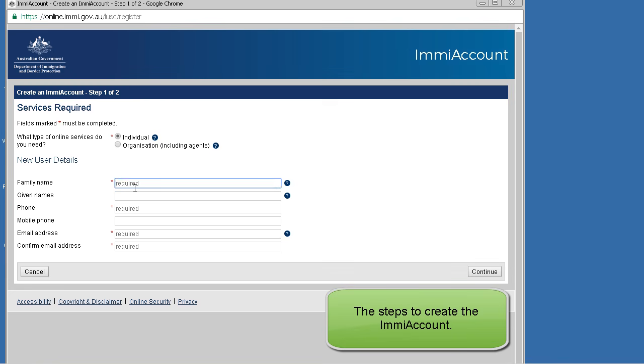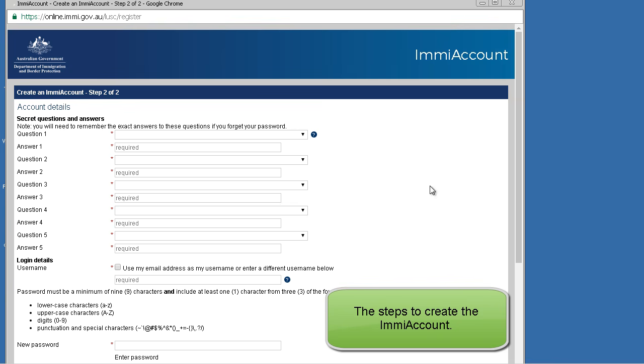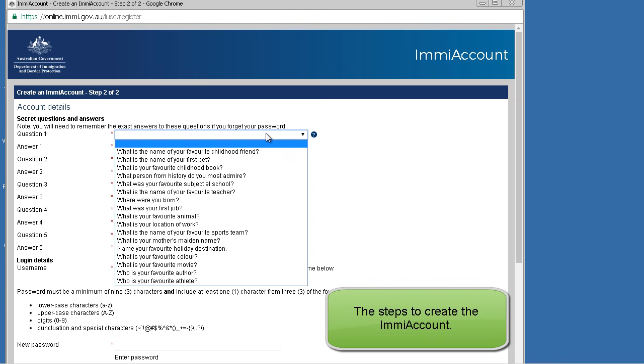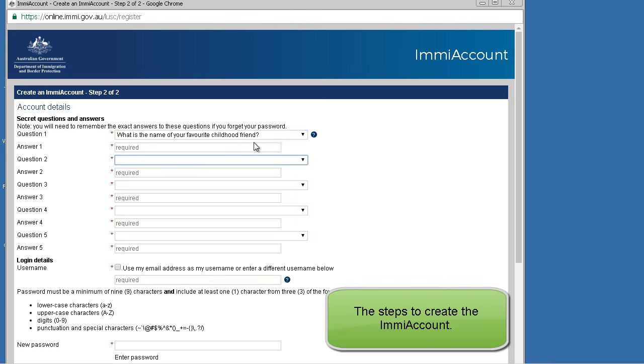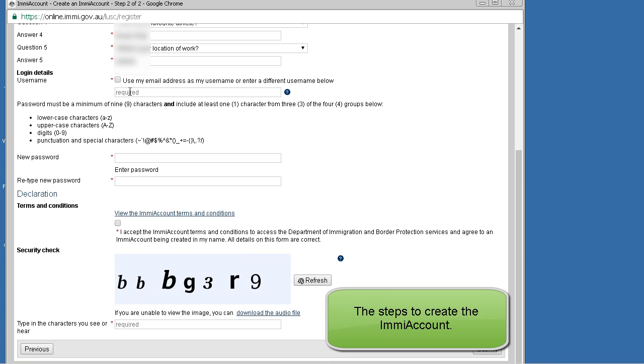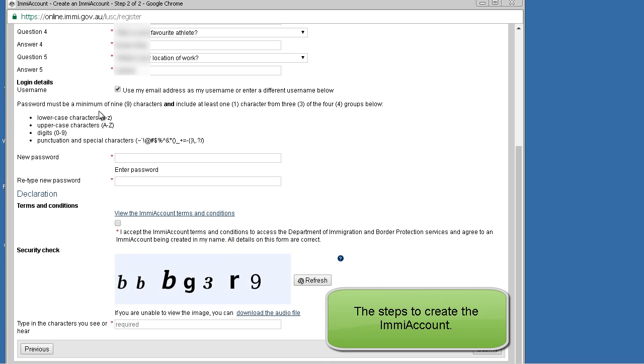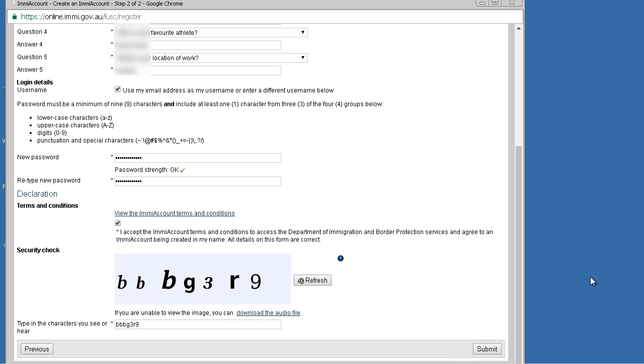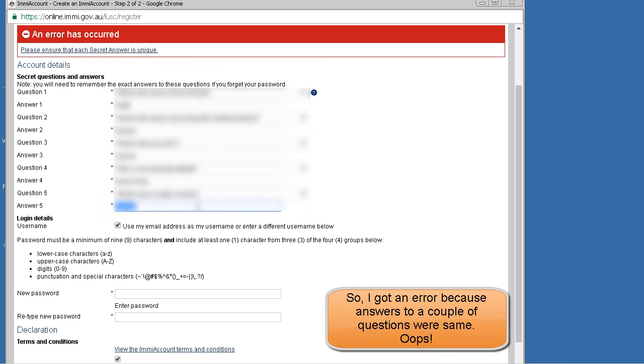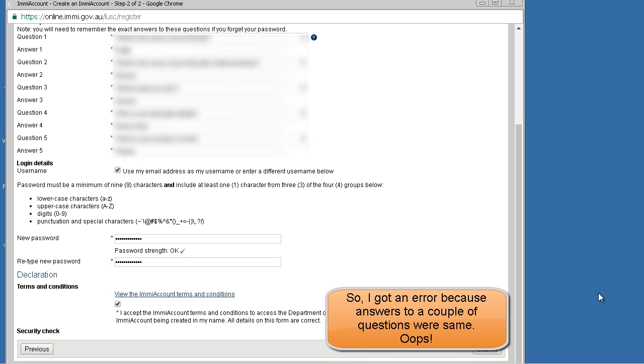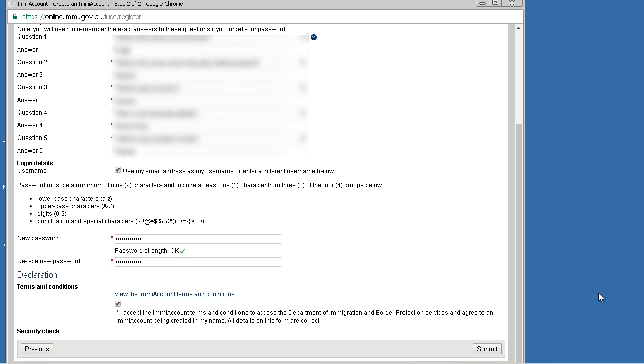So basically, you'll have to provide all your details, just like the EUI. This is a two-step process to create the ImmiAccount, and here I'll add more details like security questions. Okay, so I've added all the questions, and I'll use my email address as my login. That depends on you, but I've used this. After adding all details, I'll click the submit button. It gives me an error that no two answers can be the same. So I'll fix that and click the submit button again.